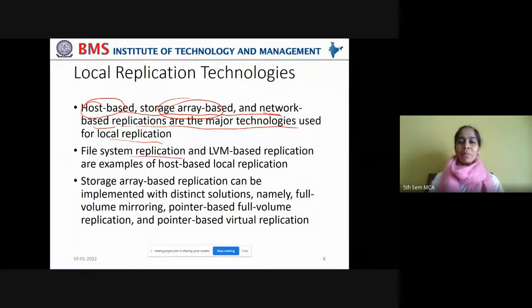Now, file system replication and LVM-based replication are examples of host-based local replication. It can be based on a file system, where you take the replica copy of the file system, or sometimes you can take the replica copy of a logical volume manager. Based on the logical volume manager, you take the replica copy. That we call LVM-based replication, logical volume manager based replication.